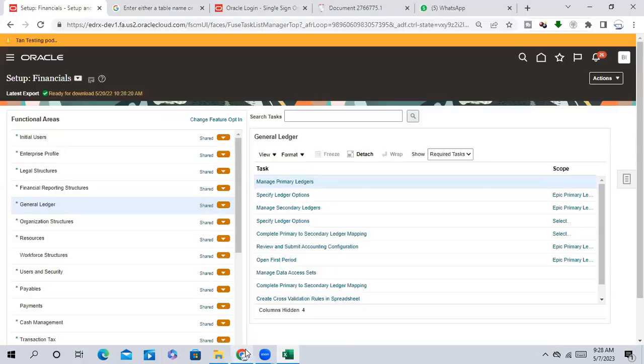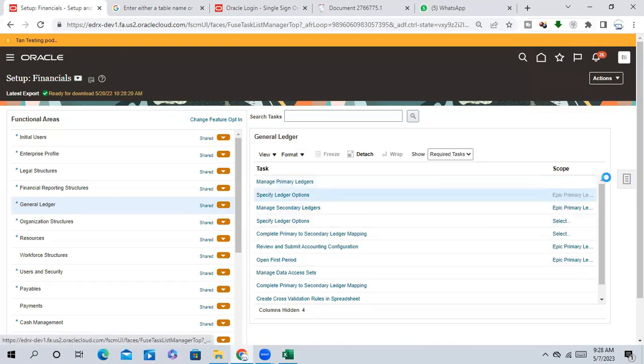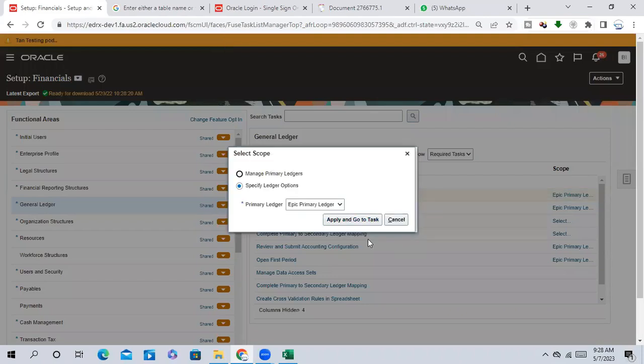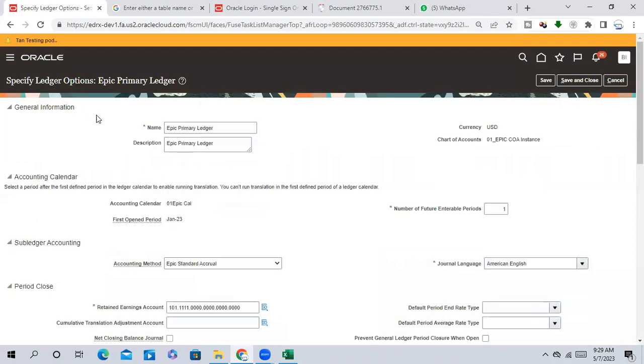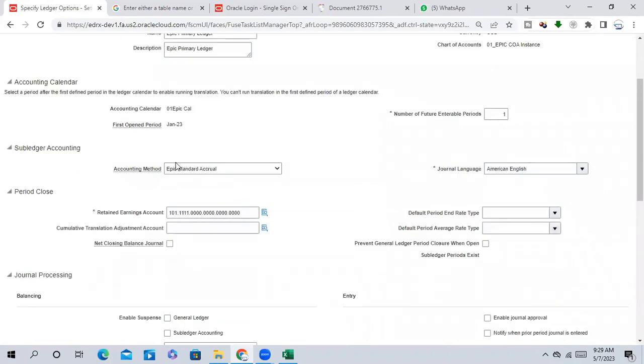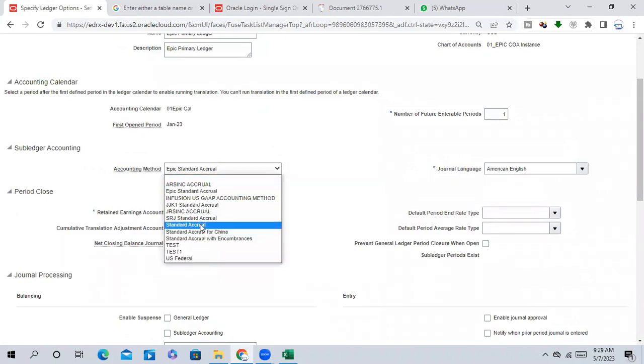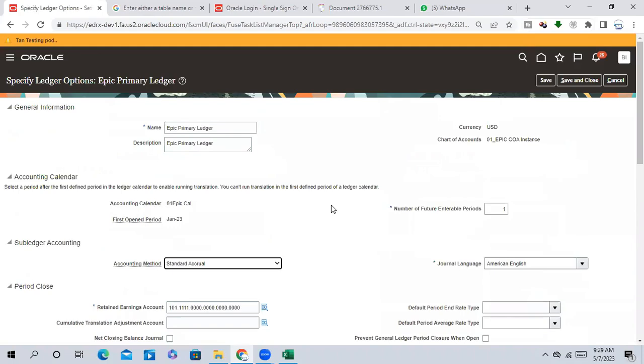Let me try. So, specify ledger option, Epic primary ledger. This standard setup was created by our student Rajeshwari. But I'll show you how. So now, specify ledger option. I have created one custom accounting method. So I'll change it to standard accrual. If I change it to standard accrual, then I will create one transaction and we'll see.